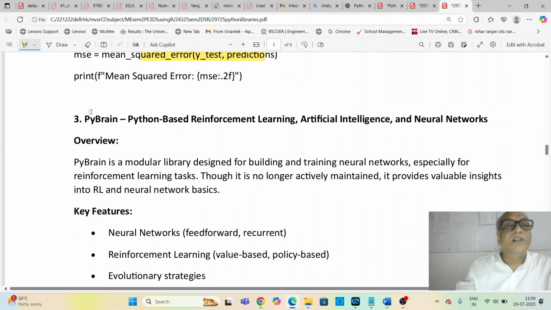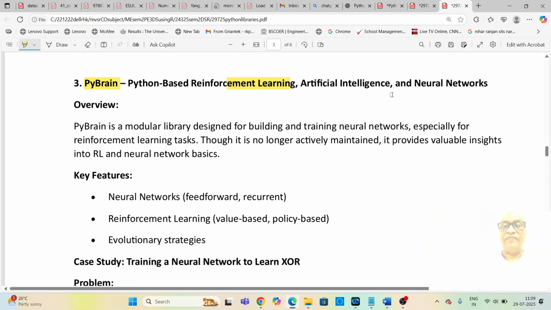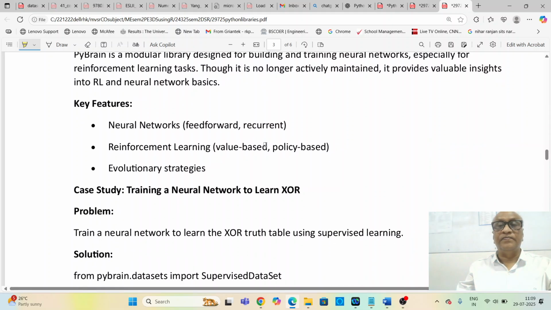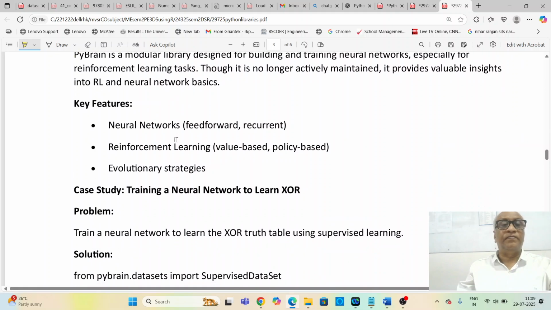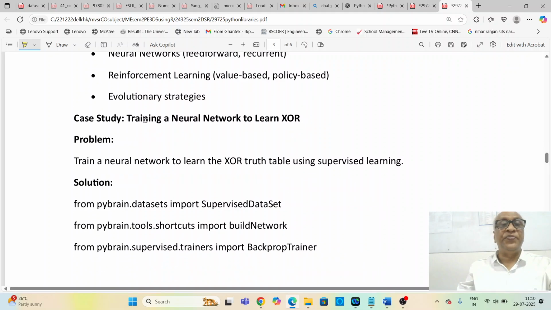The next library from Python is PyBrain. It is used for reinforcement learning, AI and neural networks. It is not that actively maintained nowadays. The key features are neural networks, feed-forward and recurrent, reinforcement learning, value-based and policy-based, evolutionary strategies.